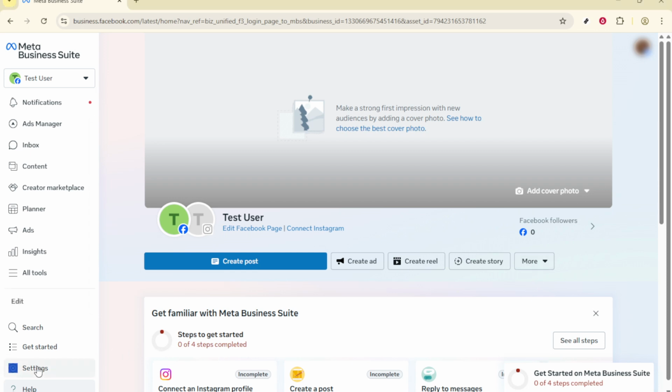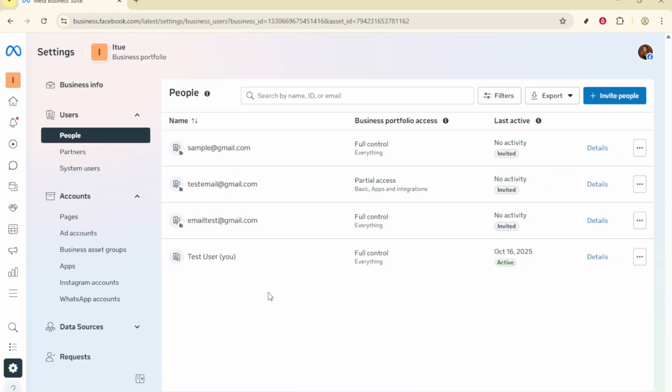Next, focus your attention on the list and look for Instagram accounts. Selecting this category will bring up a detailed list of all the Instagram profiles currently connected to your Meta Business Suite. Make sure you take a moment to review these accounts carefully. It's important to ensure you're managing the correct account, especially if you handle multiple profiles. This step can help prevent the accidental removal of the wrong Instagram account.